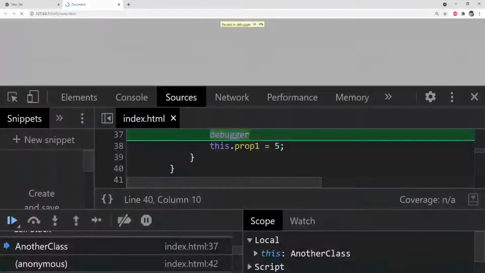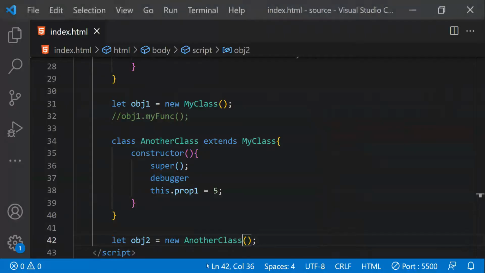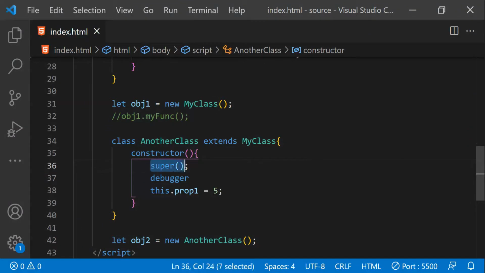Save the code. Now you can see the code execution has stopped where the debugger is placed over here, after super has been called within the constructor of this derived anotherClass.